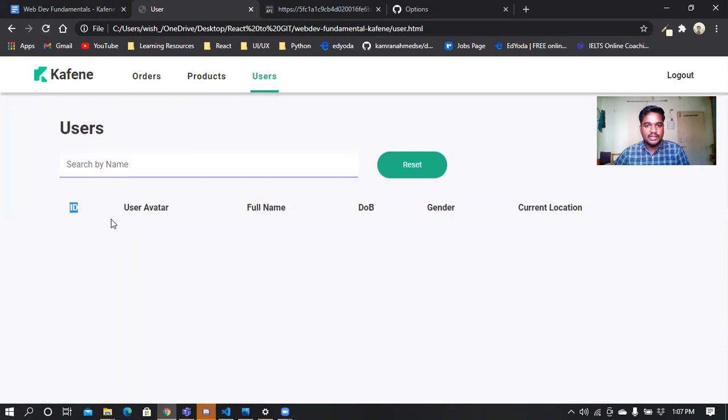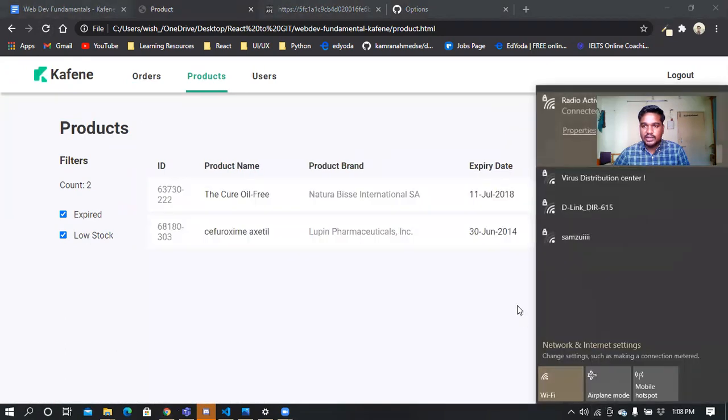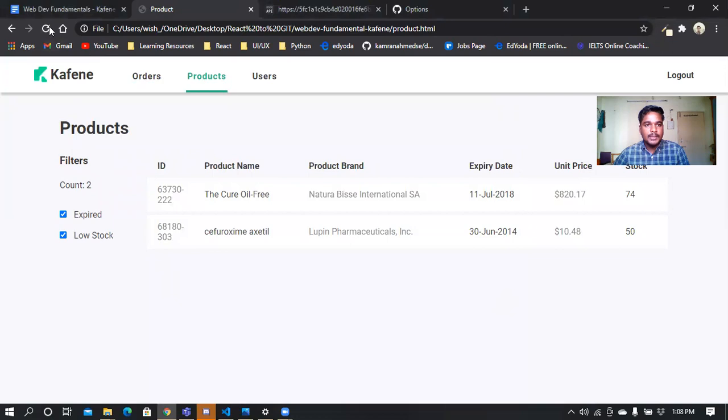Just a minute, the data is taking time to get loaded. If you go to products, I believe my net is not working. It's connected. Yeah, it's fine.